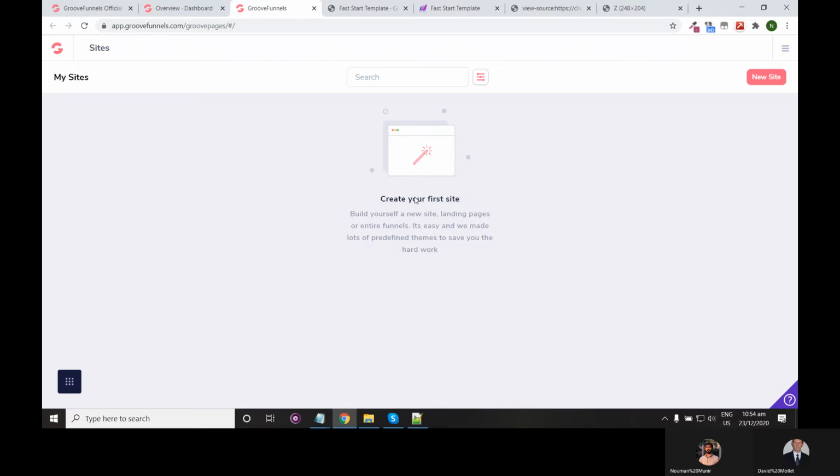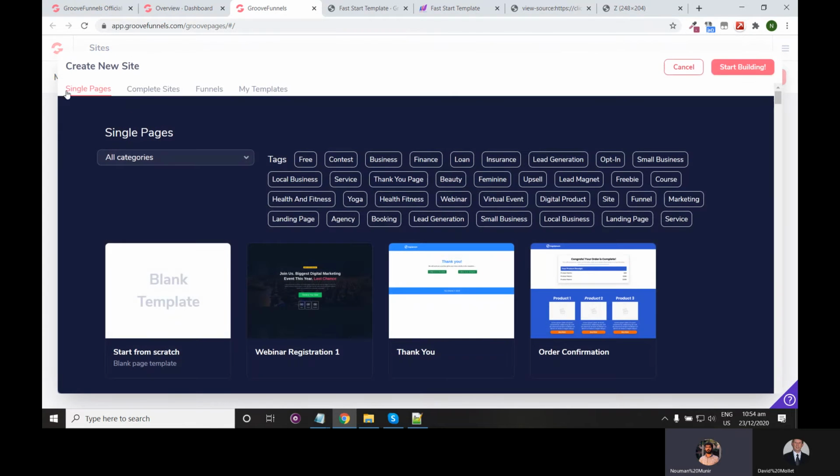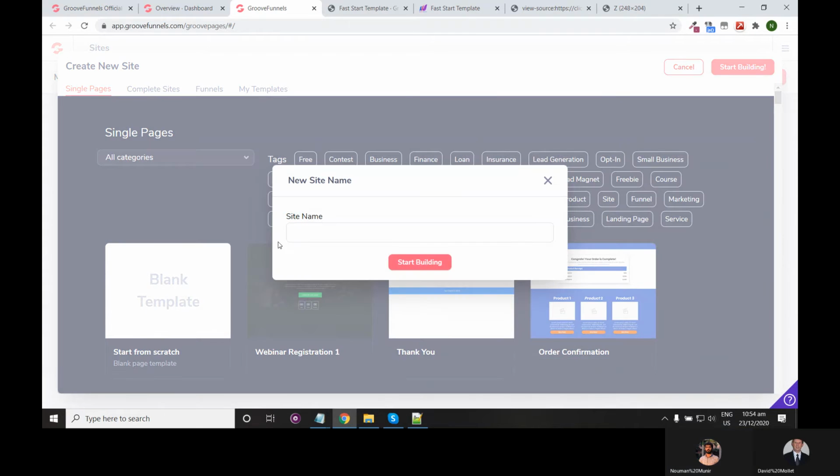So when the Groove page is loaded, you're going to see this screen. So there's nothing we have created yet, so it's empty. If you have tried to experiment with it already, you might see something here, but the procedure is the same for everyone. So all you need to do is go to New Site and click it. Now you can stay on Single Pages, and you have to go to Start from Scratch. Now you have to give your site a name.